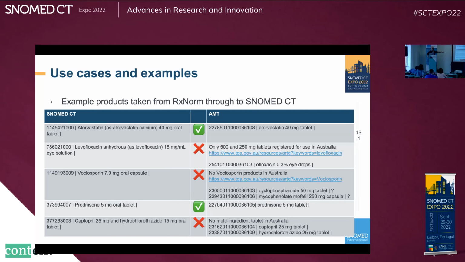But then when you get down into this next product, this actually doesn't exist in Australia. And this is an eye solution. I've included the link there to our regulator. You only find that ingredient in tablets, and I've included a product that is probably the thing that you would use in Australia instead, but that ingredient doesn't come in eye solutions. Same thing again for this next product. In fact, that ingredient doesn't exist in any products that are registered for use in Australia, at least at the moment.